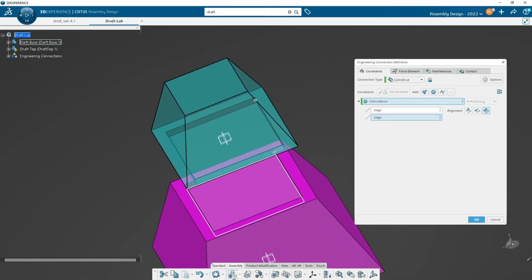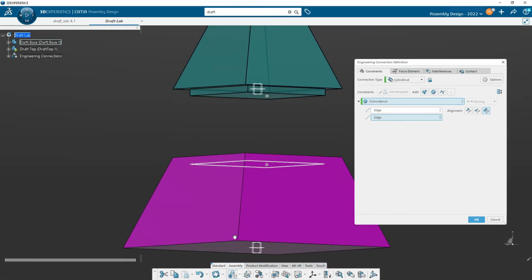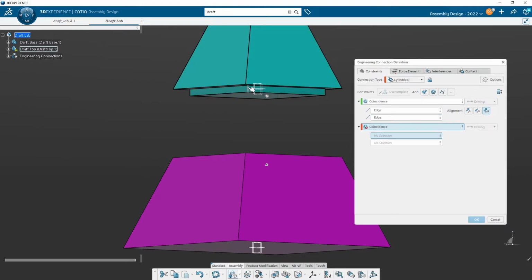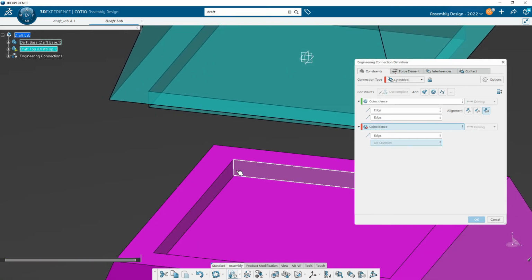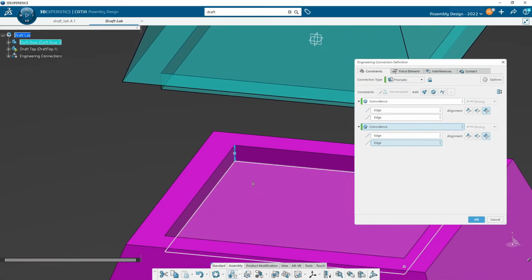And remember how it could be twisted. So I need at least two of these. So I guess I'll grab that corner right there. So I'll do another coincident. I'll pick that one. And I'll pick this one here. Okay. Now they're lined up.